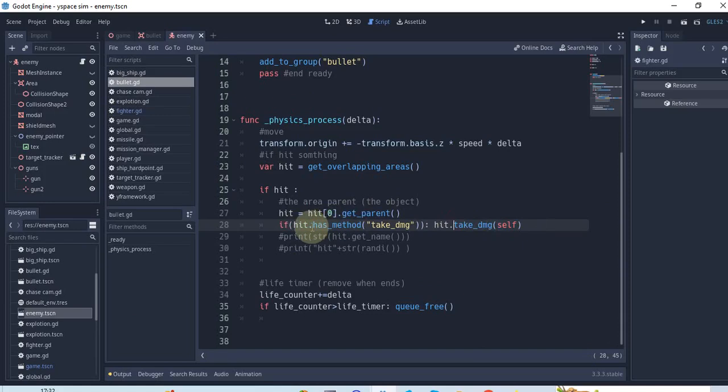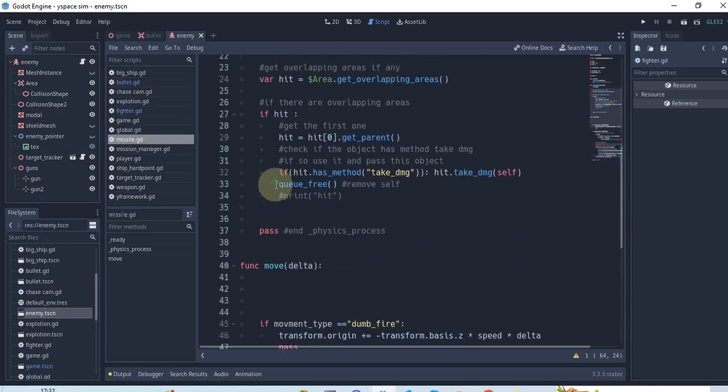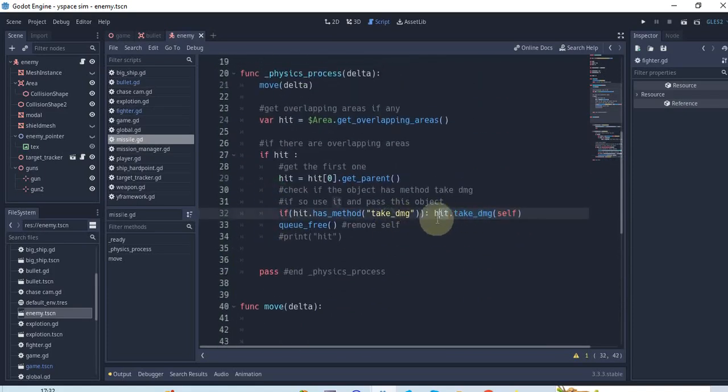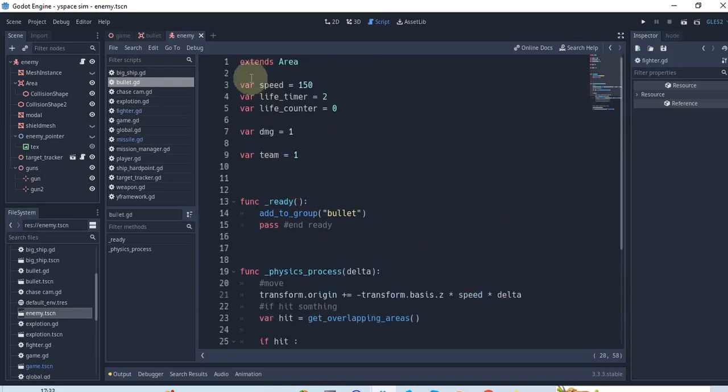For example, the missile can use take damage. I think it does. Somewhere here. Yeah, it does. It uses take damage to damage whatever it hit. Basically, it doesn't care what it hits. This can be a fighter, it can be the player, it can be a big ship, an asteroid, whatever. It checks if it has a method called take damage. If it does, it calls it and passes itself with all of its attributes.